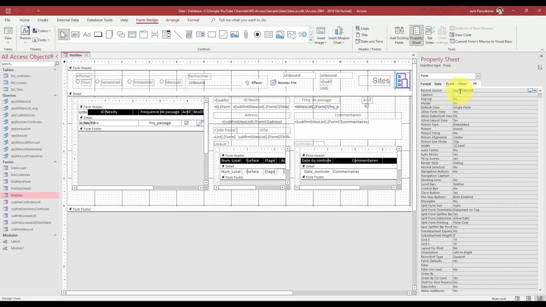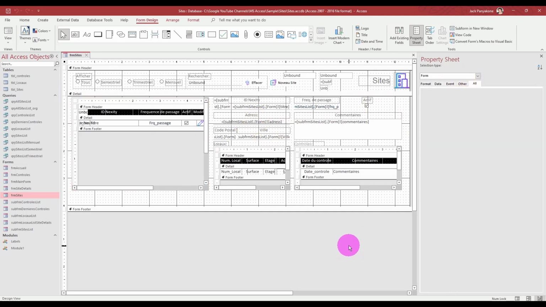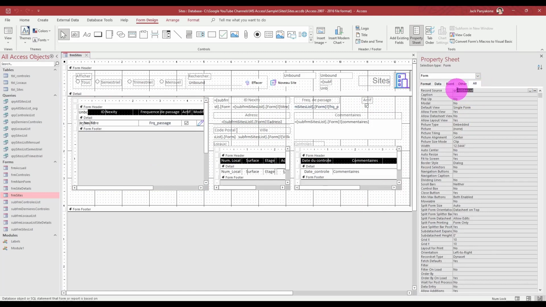So you say on the main form that the record source is query all sites list, but we just opened up this subform. It also points to query all sites list, and that's kind of weird to me, because why would you make this a child of the same one? Make this a child of this guy, because they're the same query.